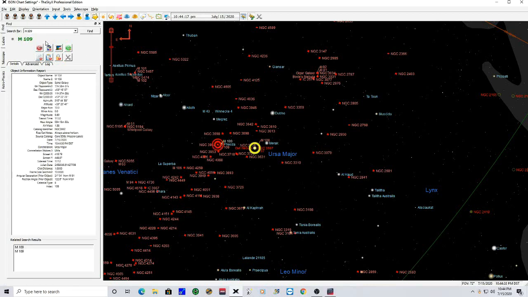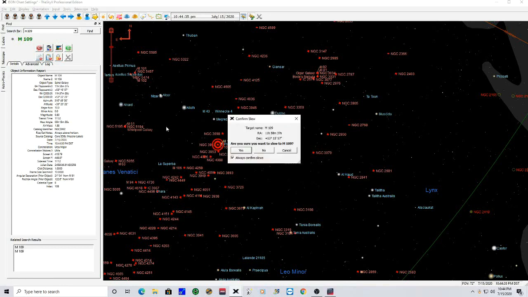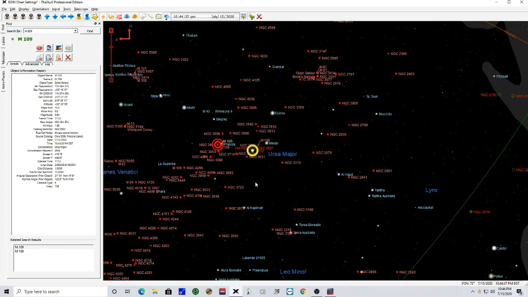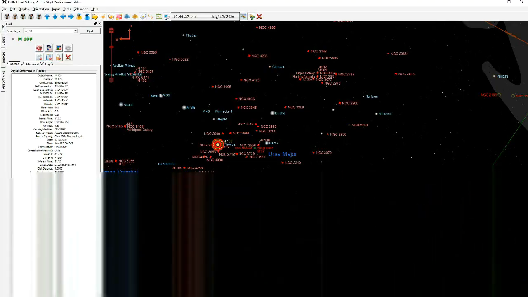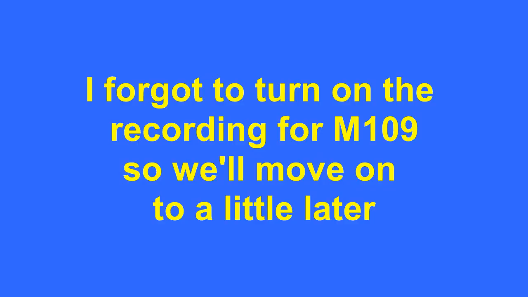Okay. And now what we're going to do is we're going to slew over to it. It won't take long to get there. So the telescope is going to slew over to M109. This is the Celestron C14. We're there. All right, so we're back. And we're heading to the next object.